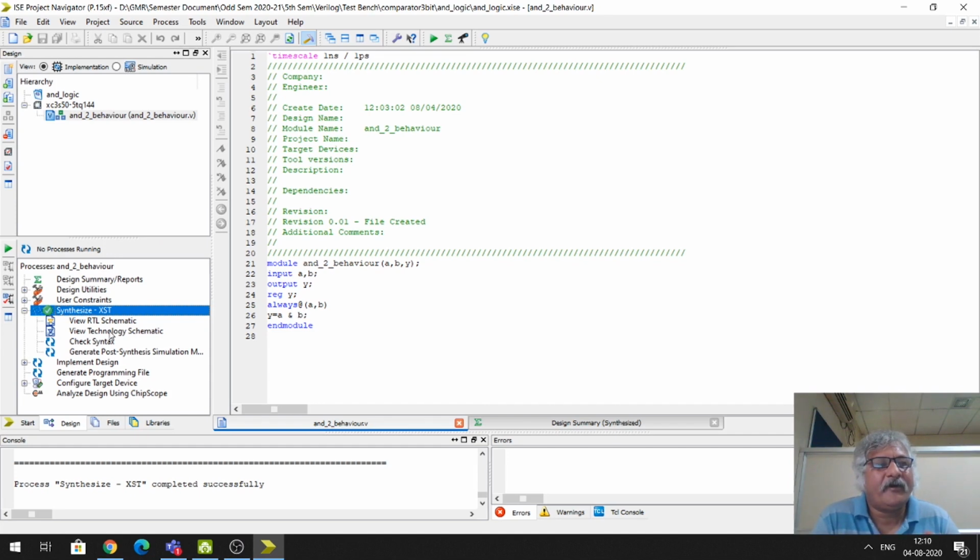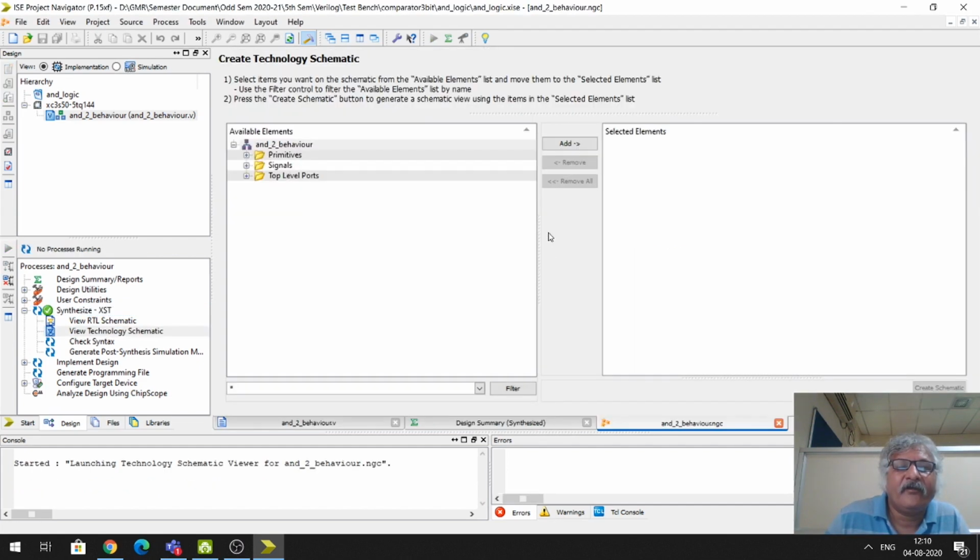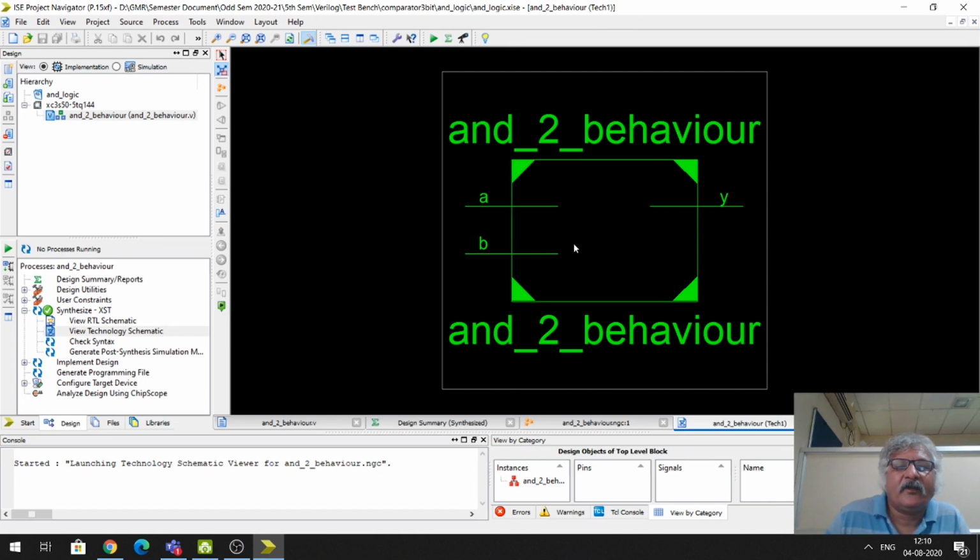In this FPGA, if I am having 2 input LUT, then logic will be implemented in 2 input LUT. If I am having 3 input LUT, then logic will be implemented in 3 input LUT. So if you see the technology schematic, double click here. Now select this module and_2_behavior, add, and with this option create the schematic. Press this. Now this is the module and_2_behavior, which is having 3 ports, A, B and Y. Y is the output port and A and B are the input ports.